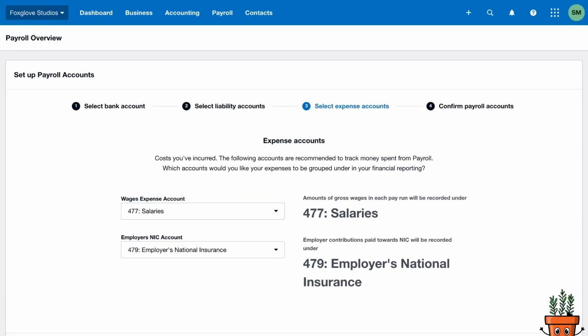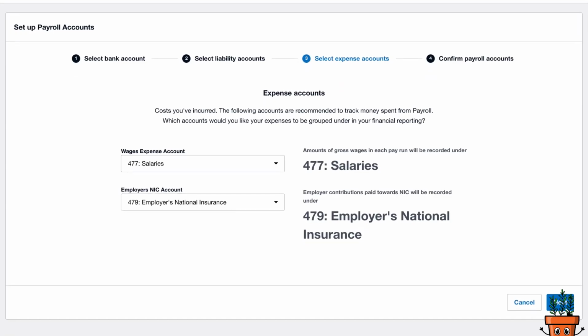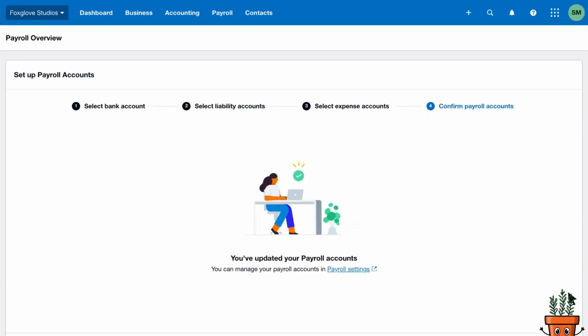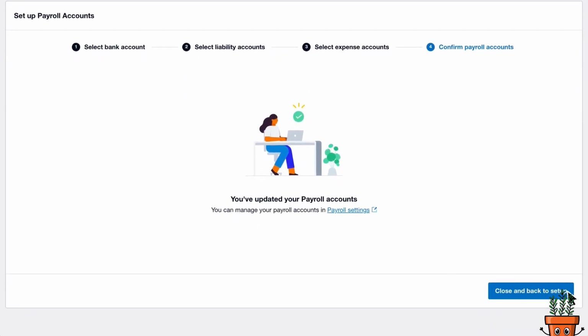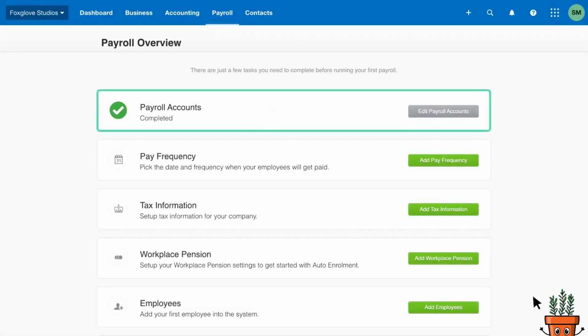Repeat the process for the payroll expenses accounts. Check Xero's default codes or select the required codes for your business. And click Next to continue. You'll see a message confirming that your payroll accounts have been updated. You can manage them at any time from the Payroll Settings page. Click Close and Back to set up to complete the task and return to the Payroll Overview page. You'll see the payroll accounts task is marked as complete.